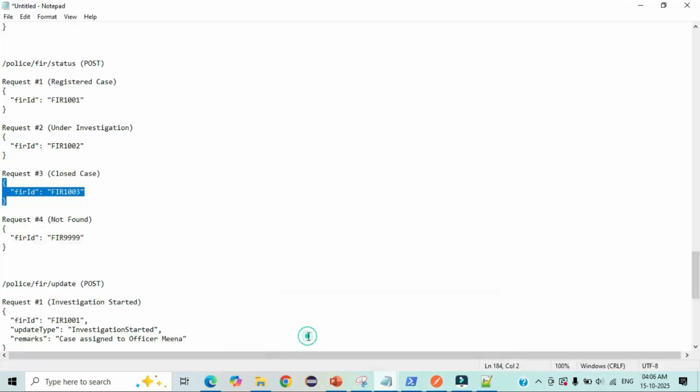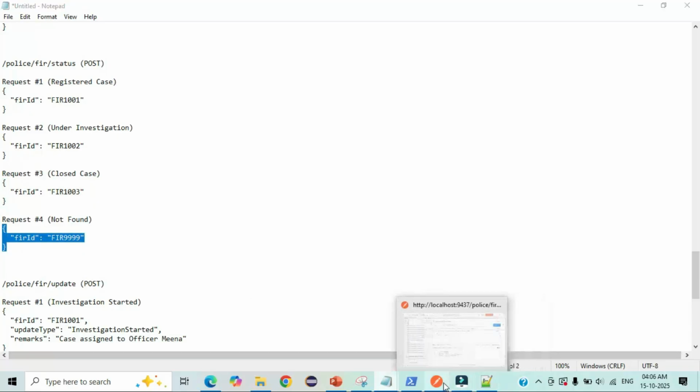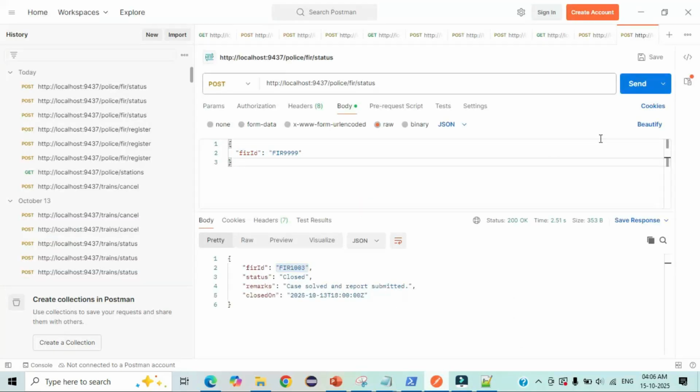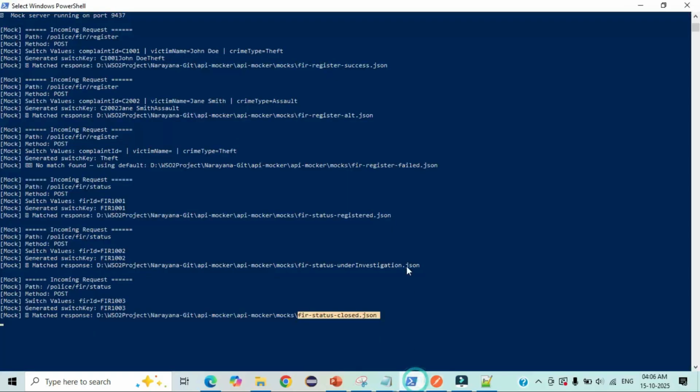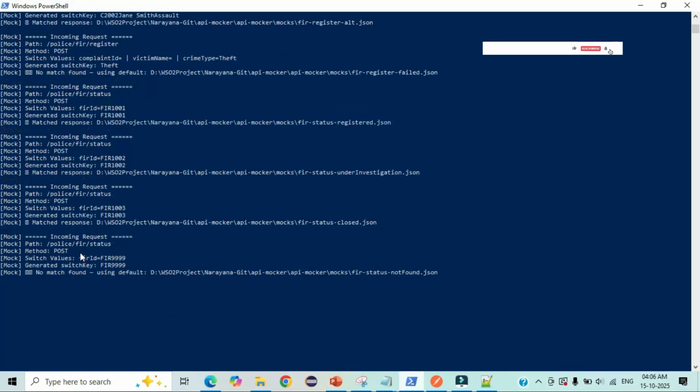So the next one we will use for not found. So let me copy this particular FIR ID, go through the payload here, and pass this one. So if I send the request, let me go through the log here. So now you can see this is the endpoint which we are using here. This is the switch value I'm passing here. This is an FIR ID. Second one, the generated switch key.